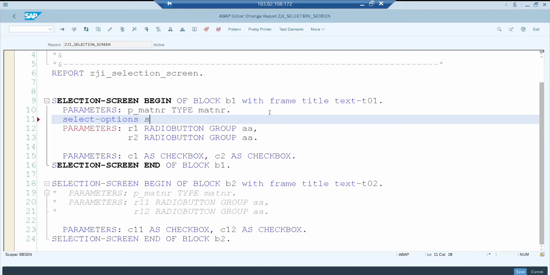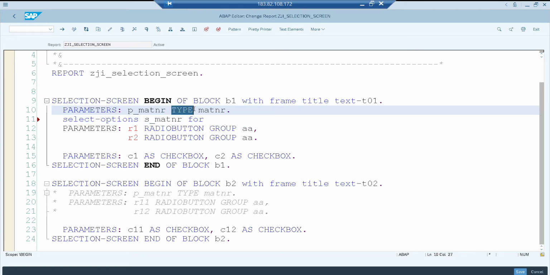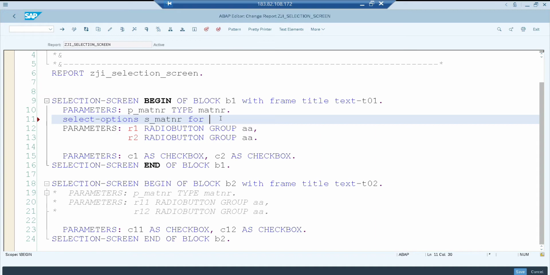Okay, s_matnr for. Normally we use a declaration with the help of type or like. So one more additional keyword to declare a variable is for. For is normally used for select options. So for needs to refer to a field or a variable which should be available in the program.